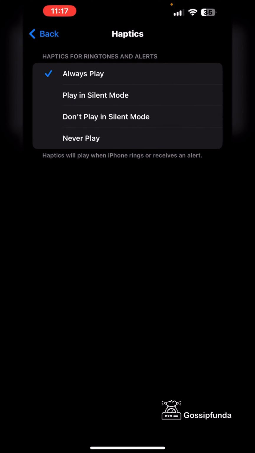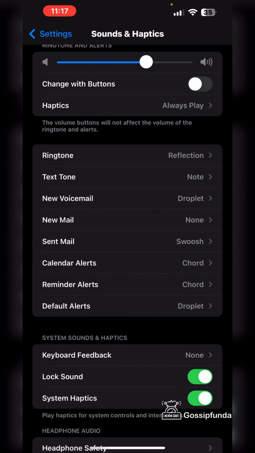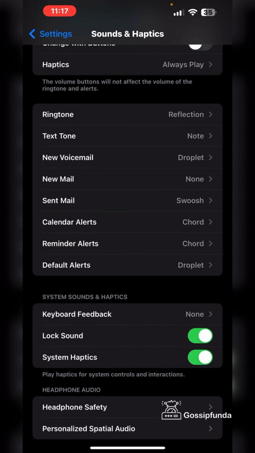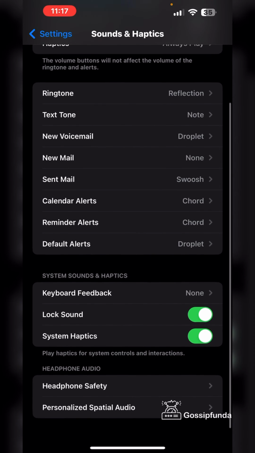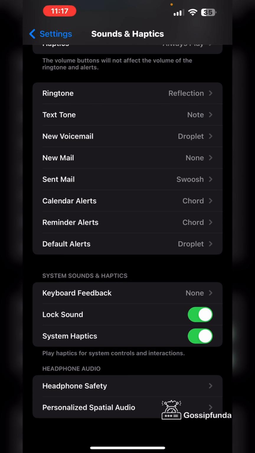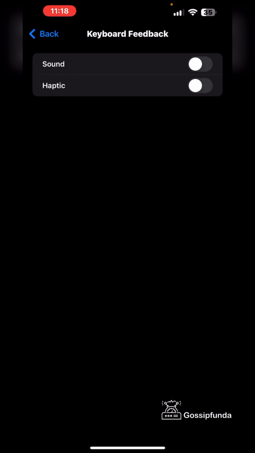You can select from Always Play in Silent Mode, Don't Play in Silent Mode, or Never Play. And also you can change them singularly by ringtone, text tone, new voicemail, new mail, sent mail, etc. You can also change the lock sound effects, system haptic effects, and keyboard haptic effects from here in Sound and Haptics.